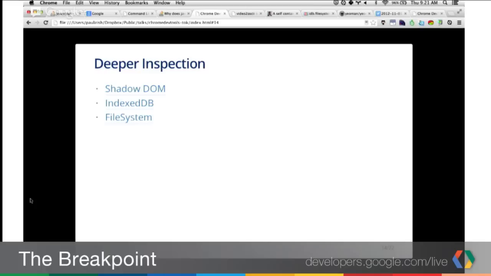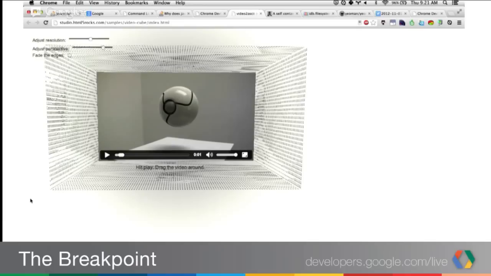Okay. A little bit more inspection stuff. So I'm going to show a few things. In the Chrome DevTools now, there's new support for some emerging features. I'm going to show Shadow DOM, IndexedDB, and file system. So Shadow DOM is emerging. It's a fundamental part of the new web component spec, and I'm really excited about how that's going to affect web app development. But in fact, a lot of the things that are already inside of Chrome and WebKit are built with Shadow DOM.